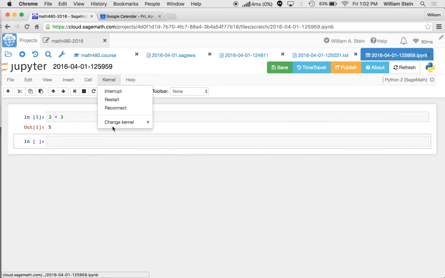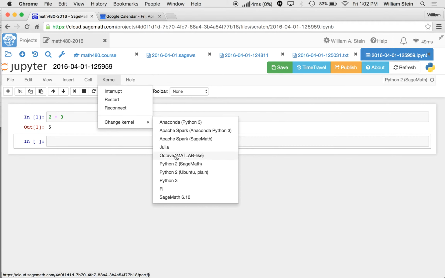And then one interesting thing is change kernel. You can see some of the other things like Julia and Octave, which is MATLAB-like, and R. You can set the whole Jupyter Notebook to switch to one of those modes, and then you just start putting R code in, MATLAB code, etc.